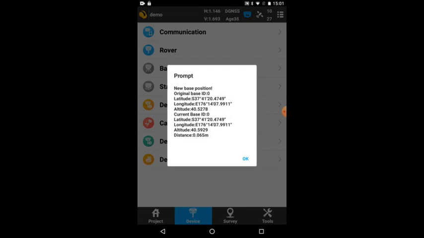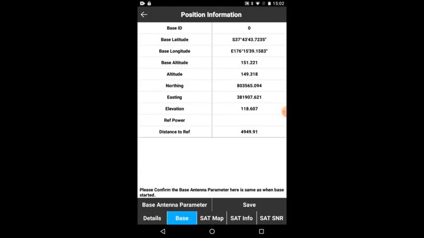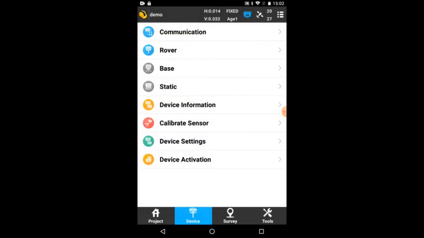It's warning me I'm now using a different base station. Quite handy, if you're using UHF and fixed, you accidentally log onto some idiot's base station. Again, if I click on the satellite button up there, click on base, and you can see the distance to the reference is now just under 5 kilometres. So I'm definitely dialed into the LIN station now.